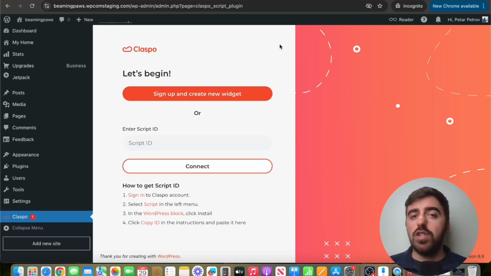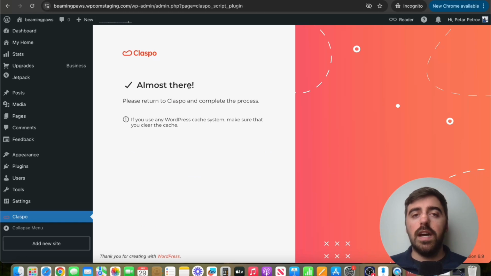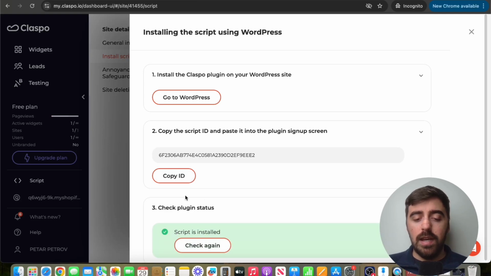Once the plugin has been installed on your WordPress website, you will see this page. Here, what I want to do is go to the script ID field and simply paste the script ID that we just copied previously from the Classpo platform and then click on connect. Once you've done that, you will see this message. So let's return to Classpo and see if the script has been installed properly. In step number 3, click on check, and if it's green, it's all ready to go. The next thing you want to do is simply go ahead and preview your website and see if your sales notification pop-up is there and if it's functioning as intended.